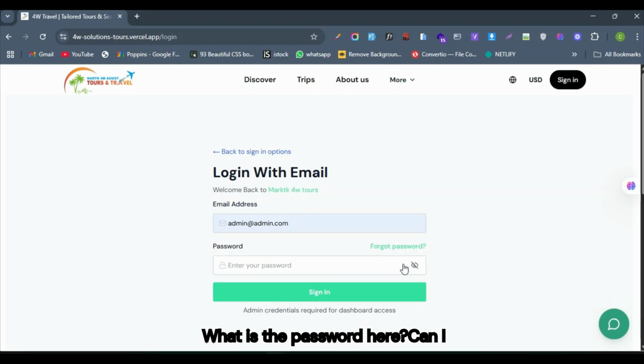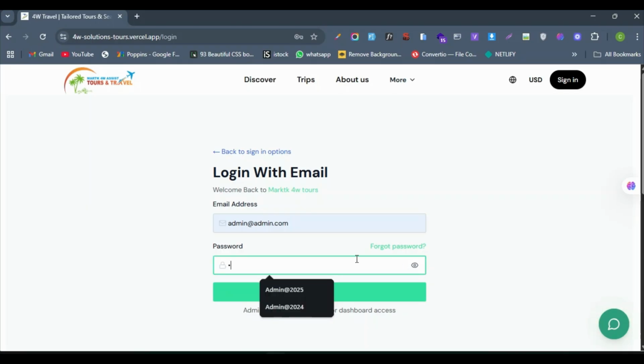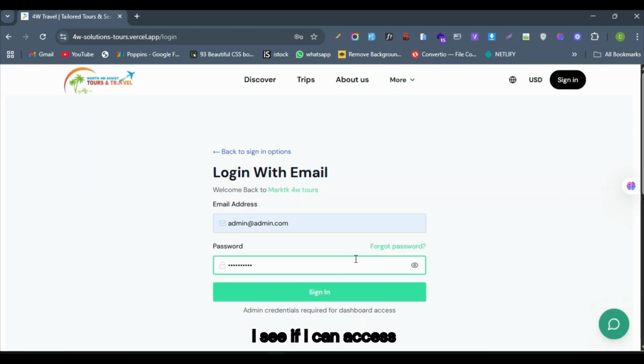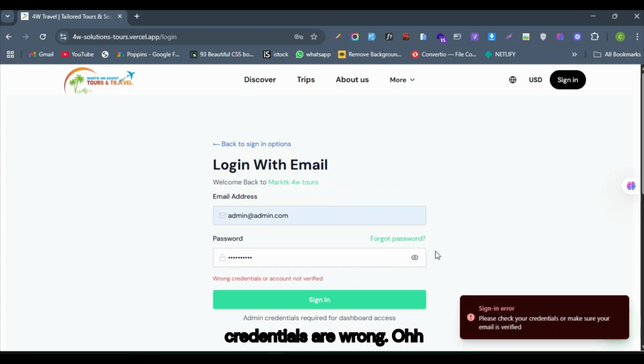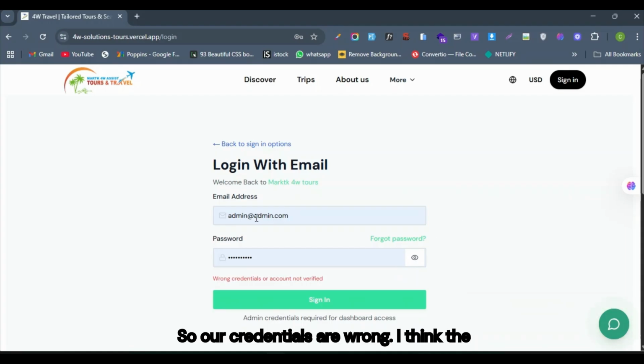What is the password here? Can I make this visible? Yes. So let me try to log in to the admin account and see if I can access the dashboard. Oh, the credentials are wrong. So our credentials are wrong. I think the problem is the email. So this has to be admin and tours.